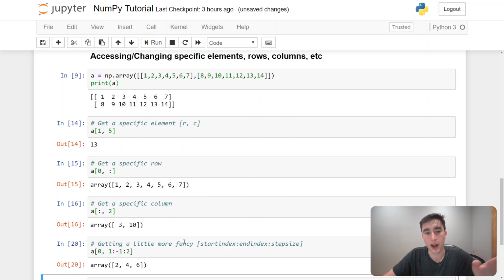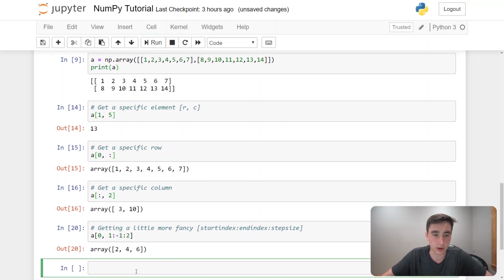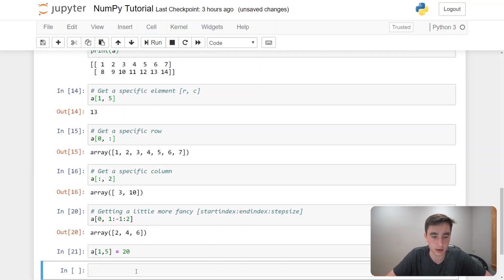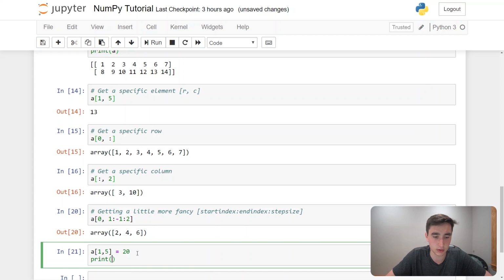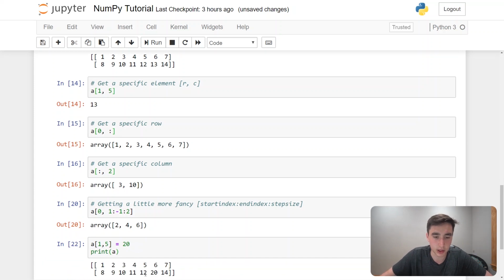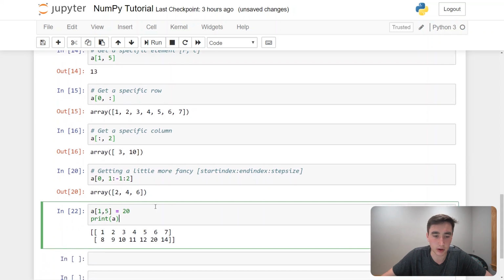Okay, so that's how you access elements. And then if we wanted to change something, it's pretty straightforward too. Let's say I wanted to change that 13 that I originally accessed. Well, I can just assign 20. If I print out a now, that original element that was 13 is now 20. And you can do the same thing for a series of numbers.